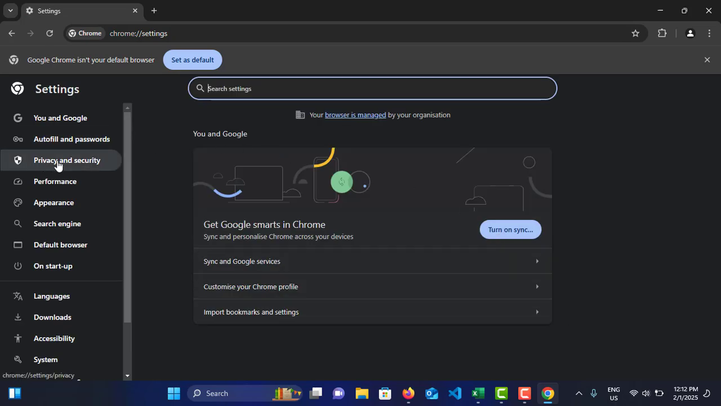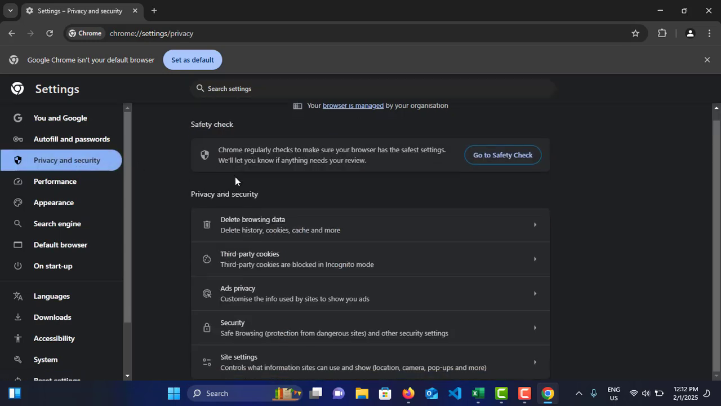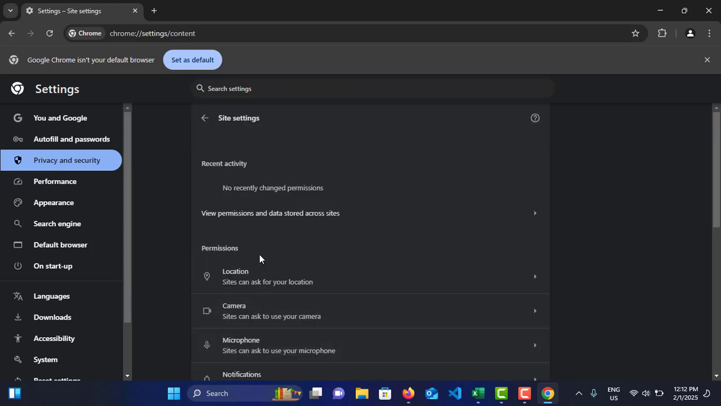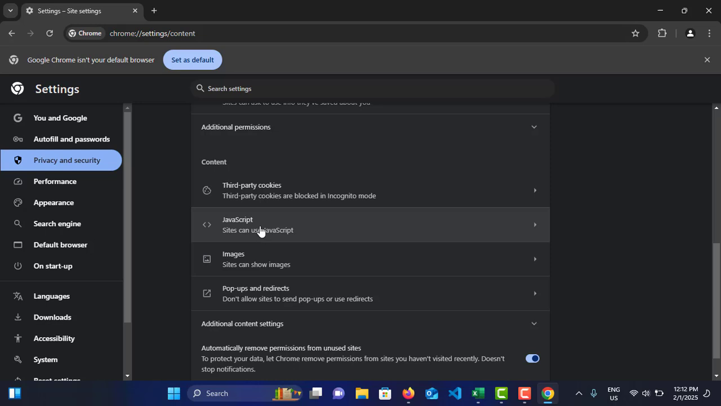Then you can see there is an option called privacy and security in the left side menu. Just tap on it and scroll down a little bit. You can see there is an option called site settings under the privacy and security section. Just tap on it and scroll down until you get to the content section.